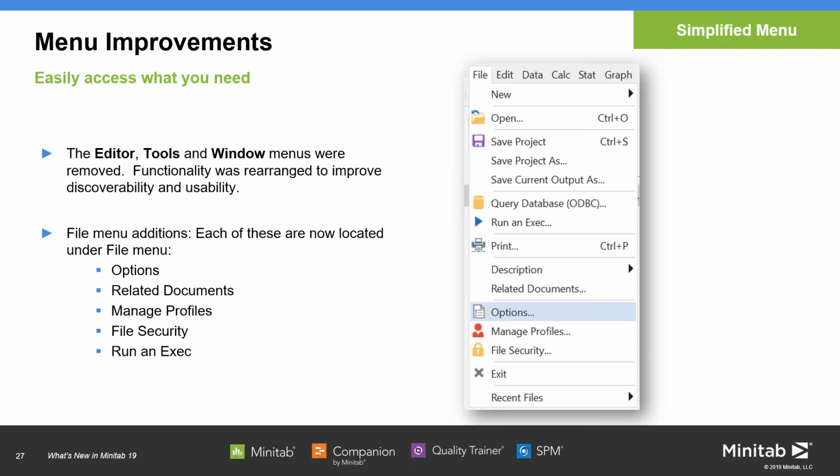In Minitab 18 and previous, the options were underneath the Tools Options drop-down. In just about any other statistical software, Microsoft or other applications, best practice really is to put preferences or options underneath the File menu. And that's what we did now. So we've really cleaned up a lot of this in terms of, for new users coming into the system, it's more discoverable. Even existing users are more likely to look here first, before they would have looked under Tools to find options.